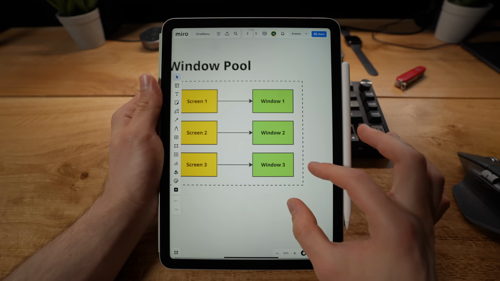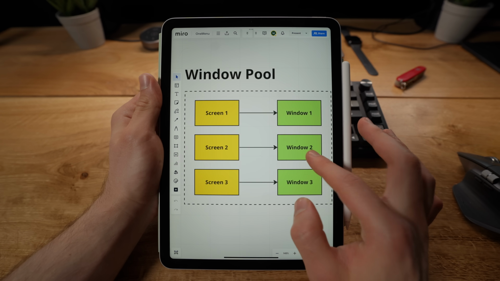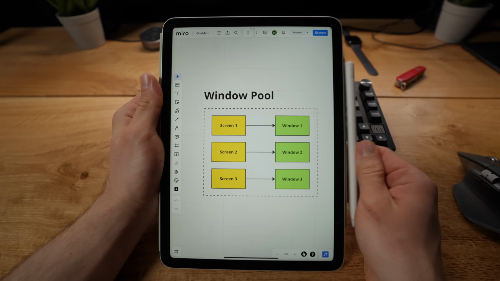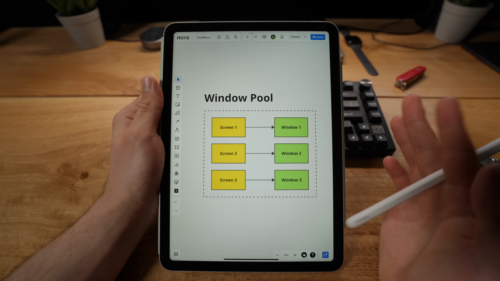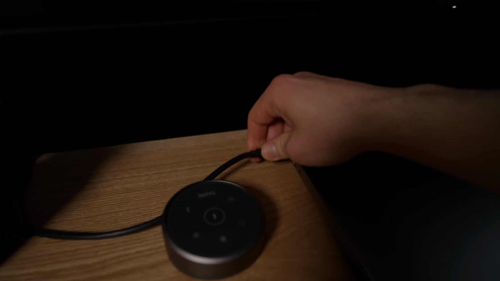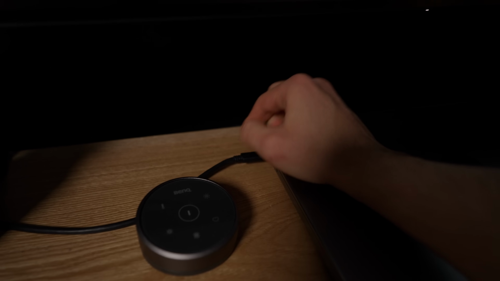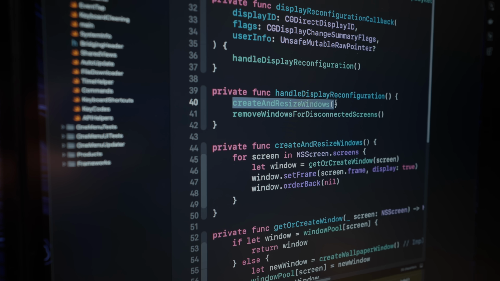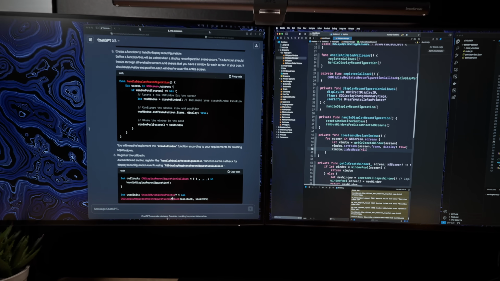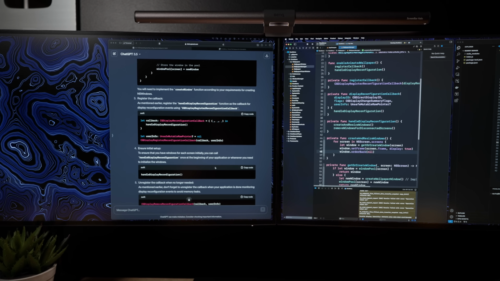But what I'm trying to do is to maintain a map of windows that corresponds to each screen. I wanted to use kind of like a pooling pattern here, but then I realized, how often do you actually plug and unplug a monitor? Much less often than you open and close any other window, so recreating those wallpaper windows shouldn't really be a performance problem.